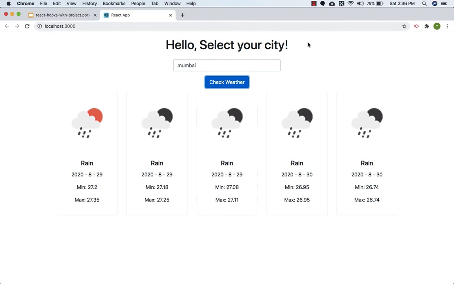So this is the end of this course. I hope you learned a lot and found it useful. If you want to learn more about React hooks, I would recommend checking out the official website where other built-in hooks are also listed. You can find the source code of this project in the project tab.